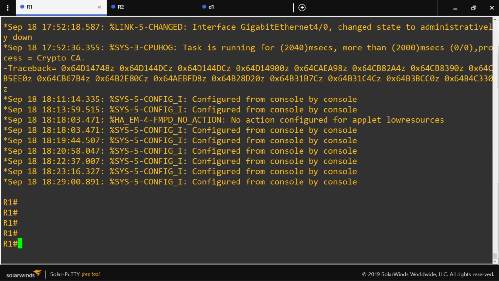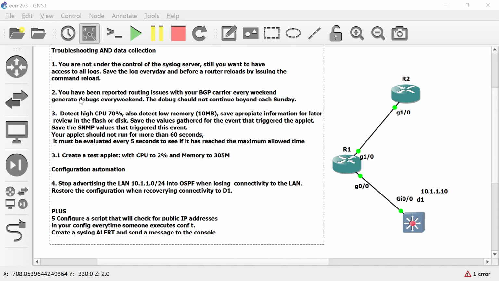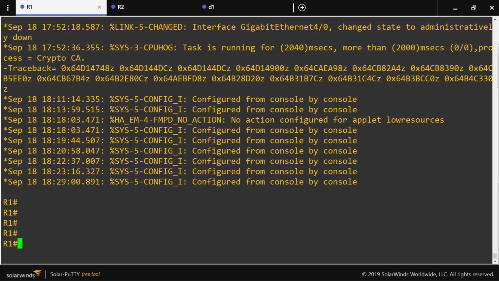So let's go to action item number 2. You have been reported routing issues with your BGP carrier every weekend, so you must generate the debugs every weekend. The debug should not continue beyond each Sunday. So we want to enable the debugs on Saturday and finish the debug as Sunday ends.